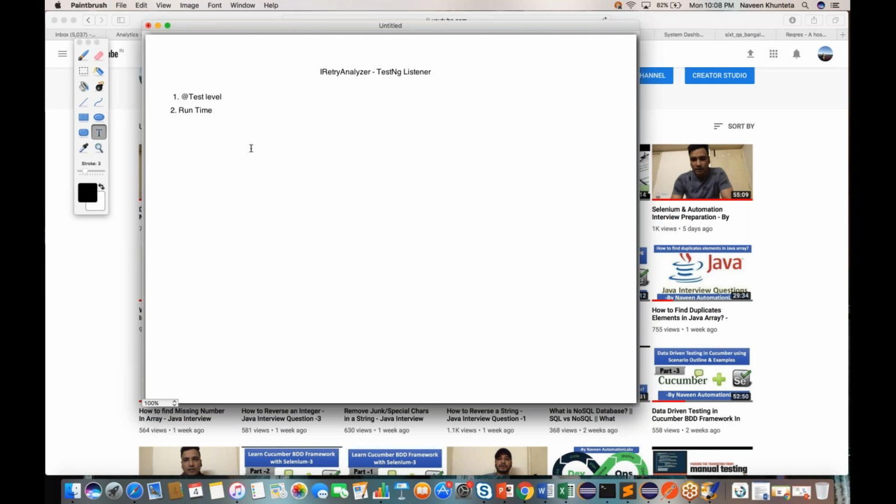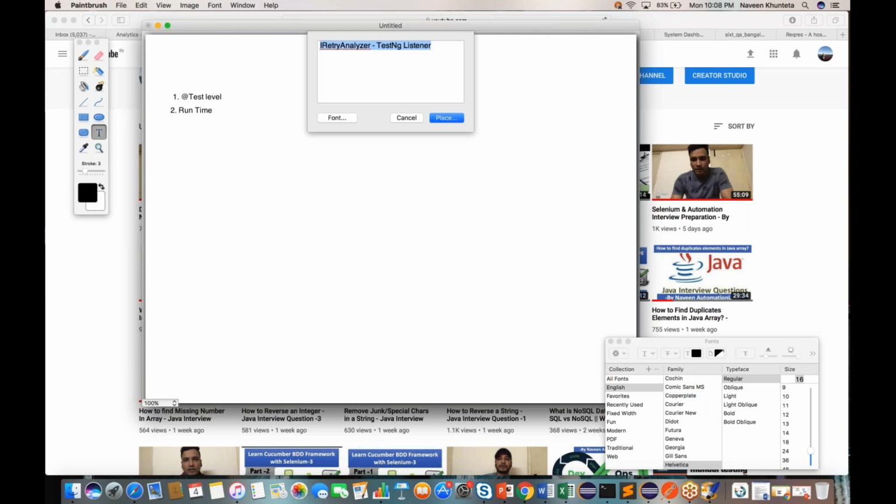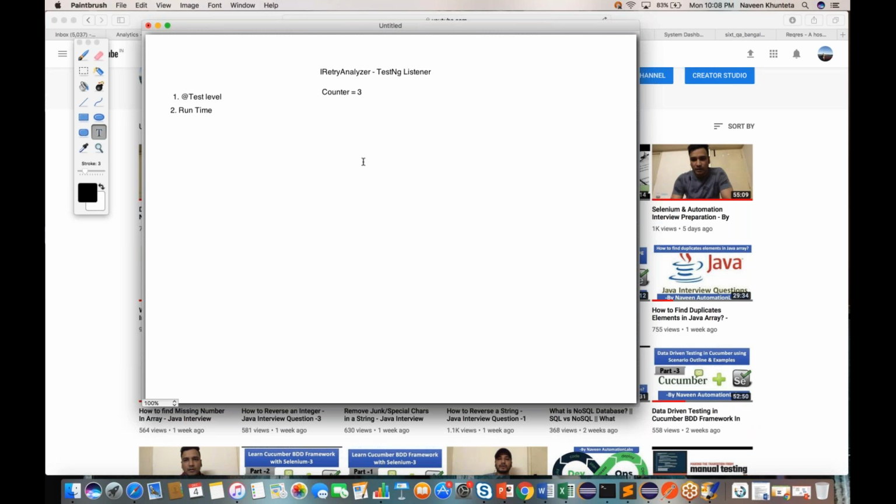So what we have to do first is create what exactly kind of limit you want to define. I'll define one counter. Let's say counter is equal to 3. I want to give at least 3 chances for the failed test cases. And it can be configured, right? Tomorrow I can give 4 also, or maybe 2 also. If the counter is 3, each and every failed test case gets a maximum of 3 retry counters. It means 3 chances will be given.